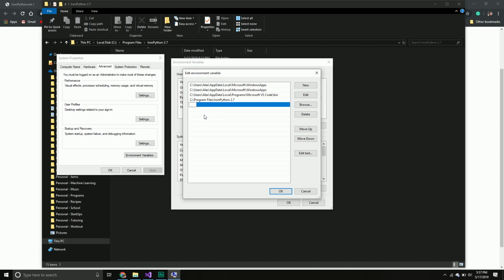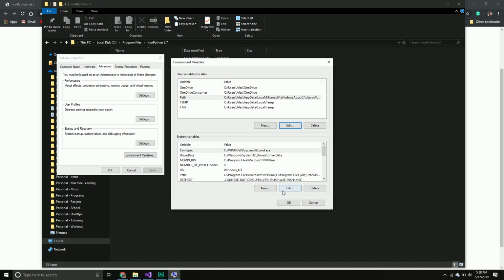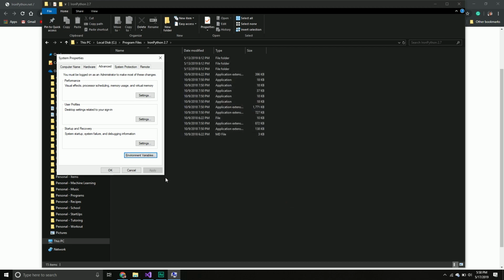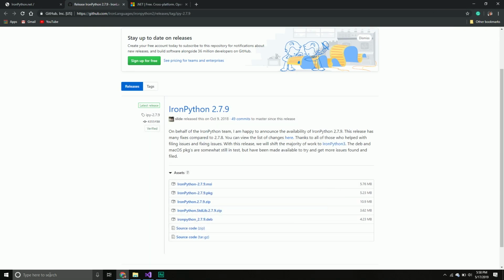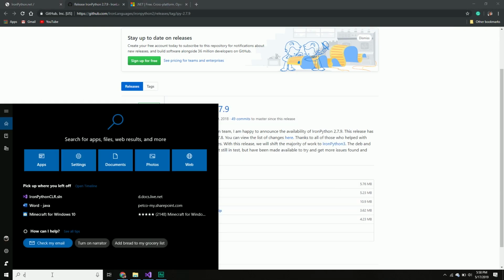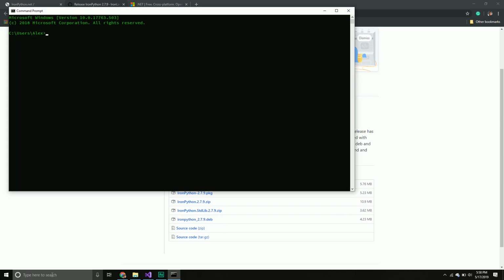So very simple. Once you've done that, you can just press OK, OK, and OK. And then you want to test to make sure it works. So you just go back to your search bar, type in command, and then from here, command prompt opens up, and you type in IPY. And there you can see IronPython. So it looks like it works fine.